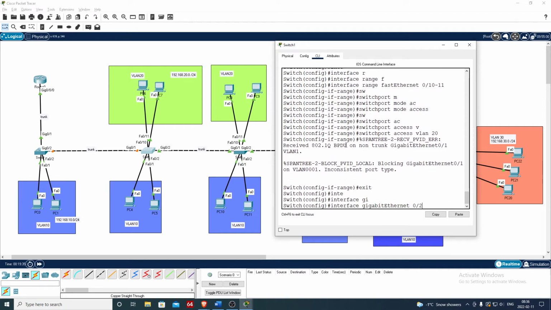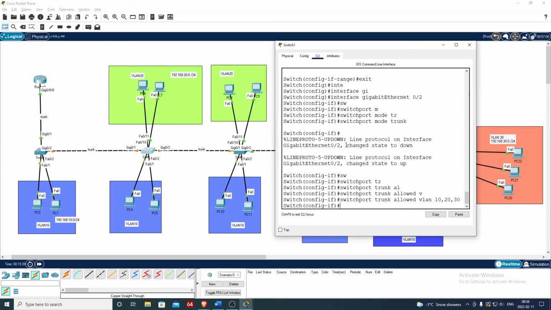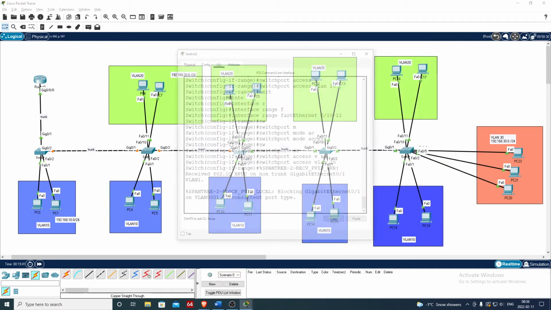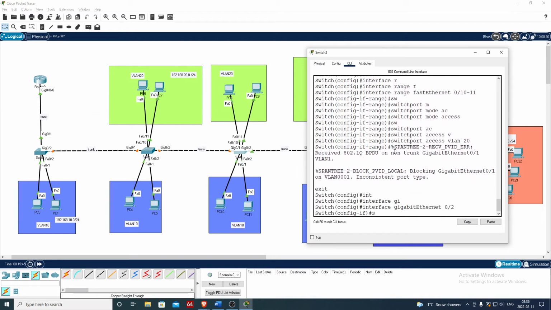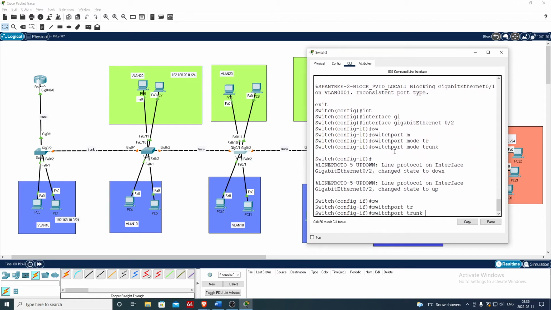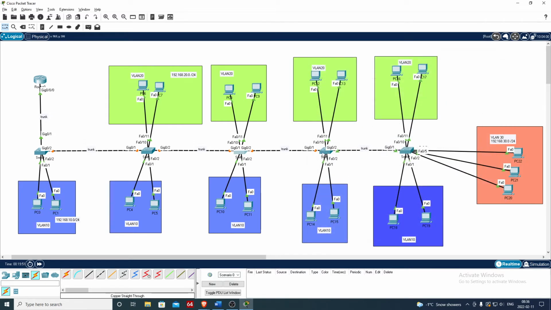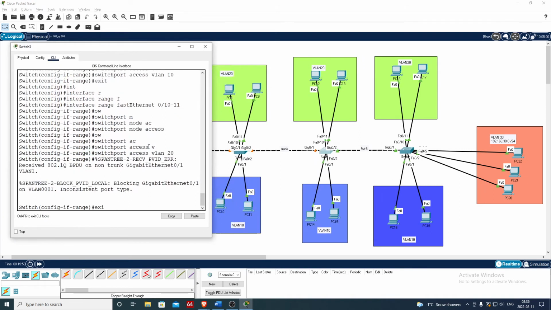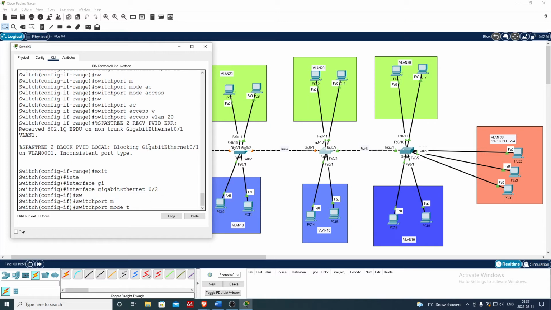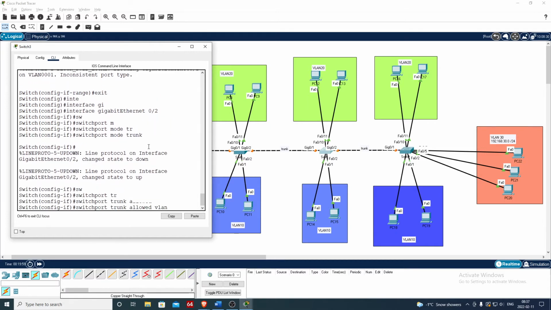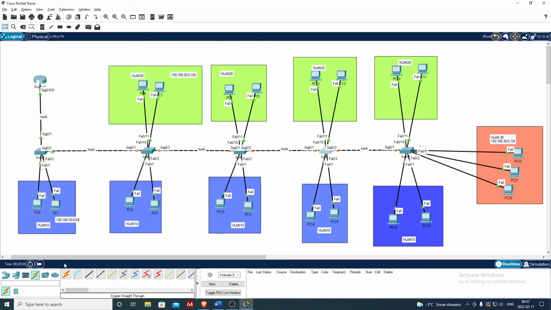Let me go here, interface gigabit 0/2, switch mode trunk, switch trunk allow VLAN 10, 20 and 30. Let me go to this guy in here, interface gigabit 0/2, switch mode trunk, switch trunk allow VLAN 10, 20, 30. To this guy as well, interface gigabit 0/2, switch mode trunk, switch trunk allow VLAN 10, 20 and 30. And that's it so far.